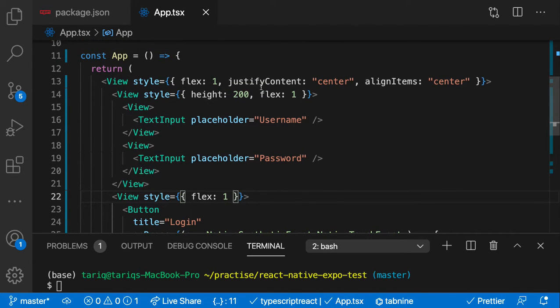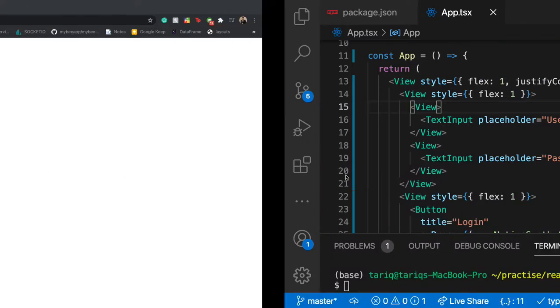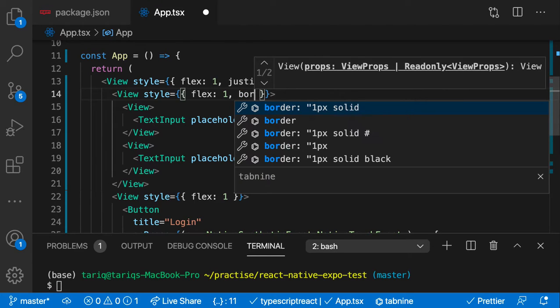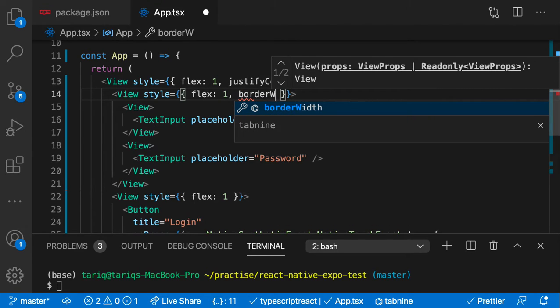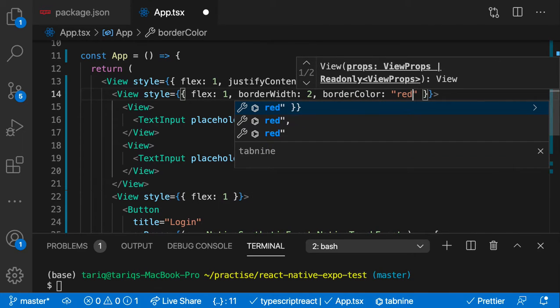But I don't need this height here then, because I'm already defining half of my screen. So if I do height here, it doesn't make sense. So it should be half of my screen is username and password, this container. So I can verify whether it is taking half or not. Let's see. So I can do border width, and I can put 2 here, and I can do border color, and I can put red here.